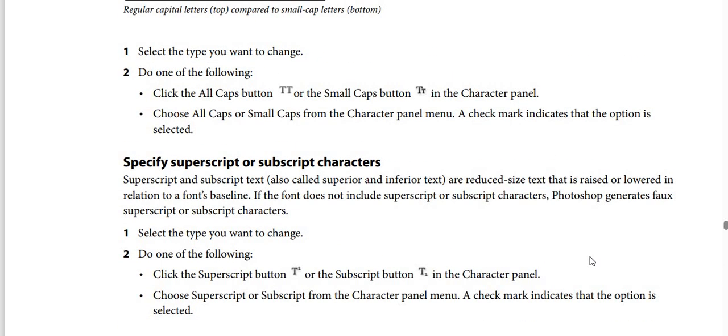And you have steps here now. Step number 1. Select the type you want to change. Number 2. Click the superscript button or the subscript button in the character panel. And after that, choose superscript or subscript from the character panel menu. And a check mark indicates that the option is selected.